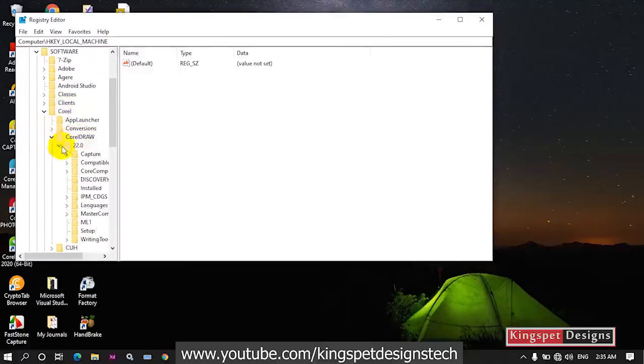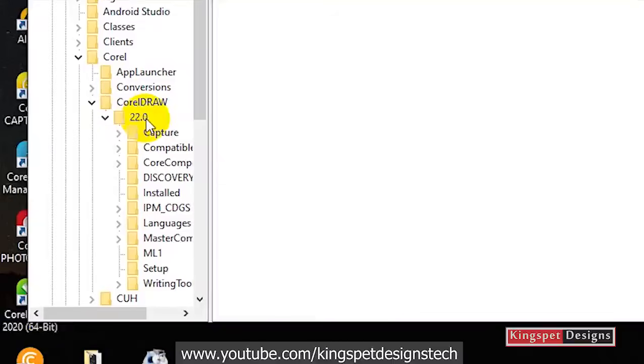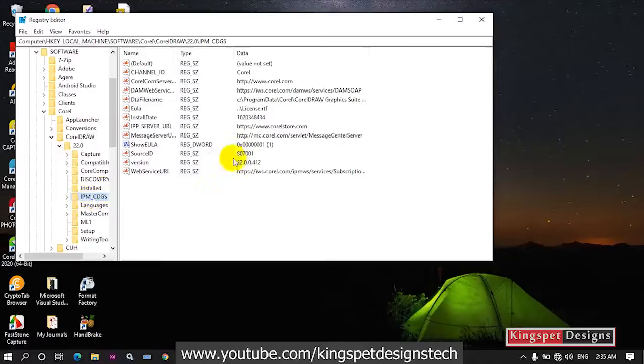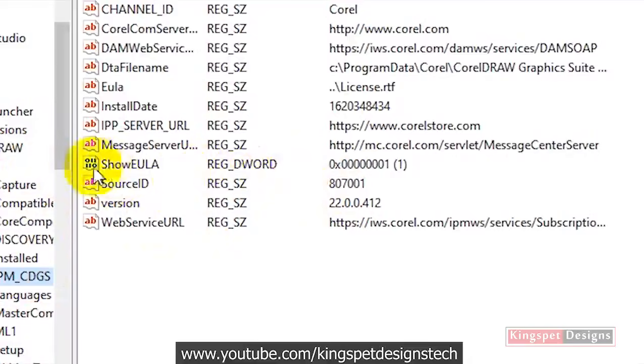If you have different versions of CorelDraw, you are going to see the different versions here. I'm actually going to be working on this one. Click on it. Once you're on this part, you are going to see IPM. Just click on this. Once you come over here, you are going to see where you have this Show EULA reg. Just right click on it and modify it.